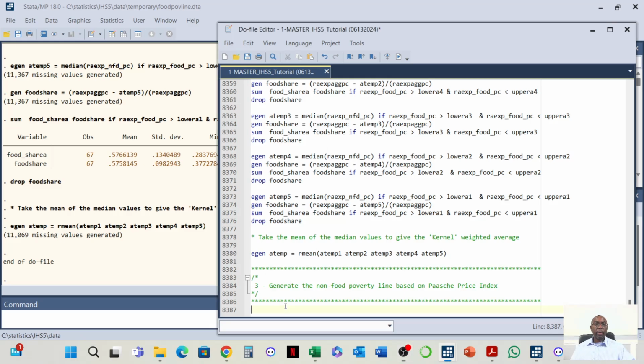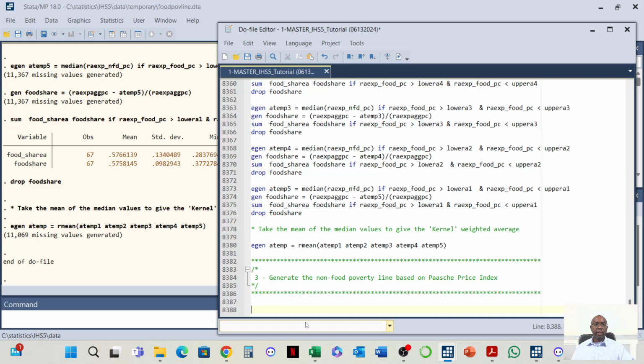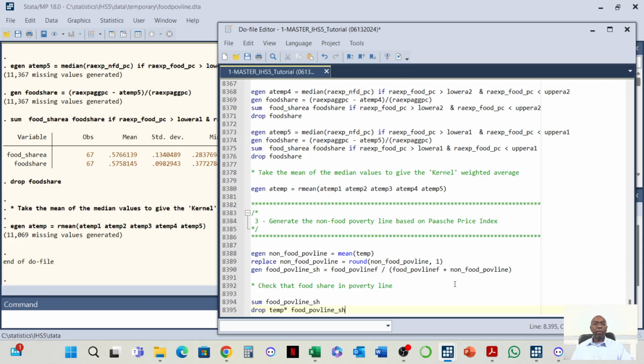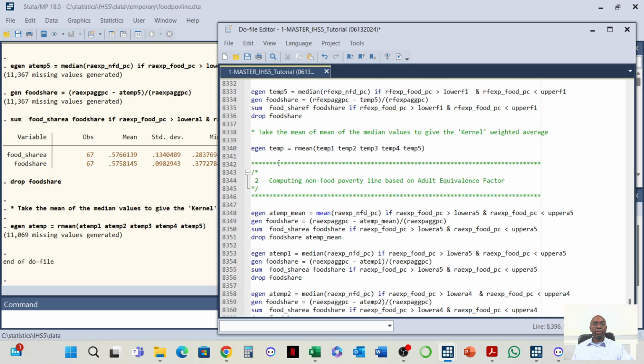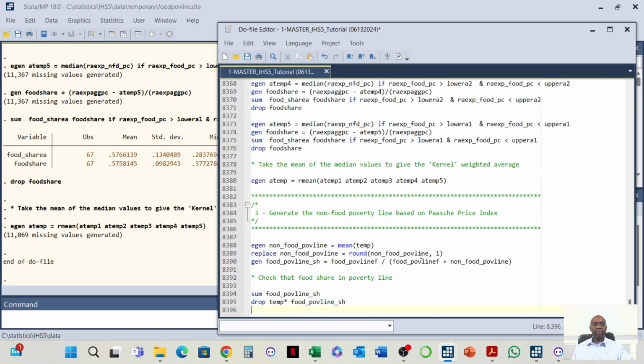So in our next video, for us now to generate the non-food poverty line based on the per share price index, we're going to run this code. And in this code, we're simply saying that the non-food poverty line is just the mean of this variable that we created here, just the mean of it.